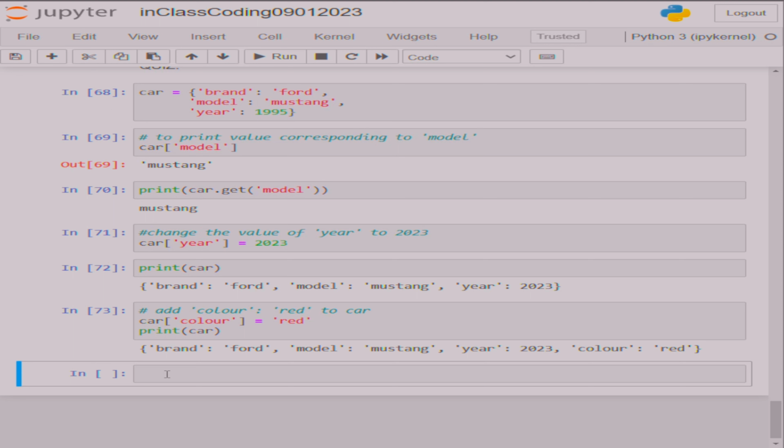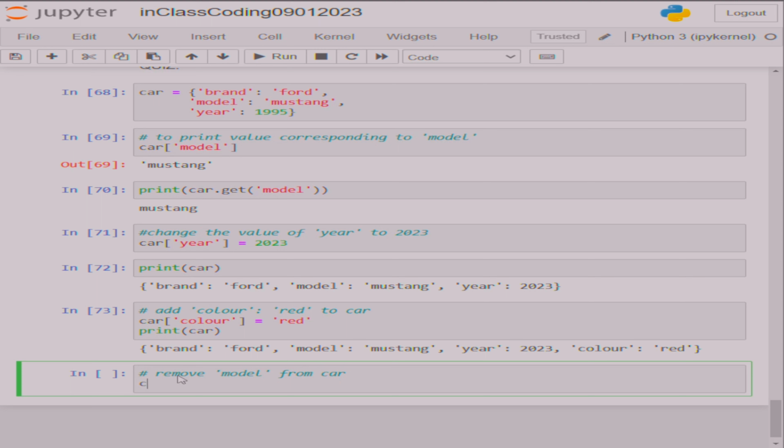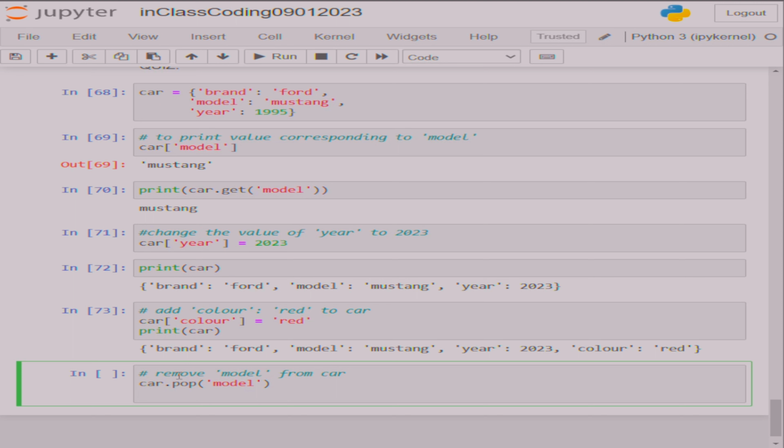Right, then the next thing that I want to do is remove model from car. If you remember, we have a function called pop, and you just have to mention the key that you want to eliminate, that you want to remove. It's the model. So as soon as I enter this, it will be eliminated. Okay, so I will be able to remove that.